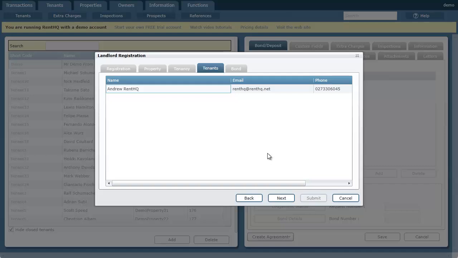Next we have information about the tenants themselves. So this is the people that we want to register on the bond as being the tenants on the bond. This comes from the contacts on the tenant details screen. And if there are some on there that I don't want, I can choose to remove them. But if these details are not correct, the email address or phone number, I'll need to go back to the tenant details screen to add them in correctly.